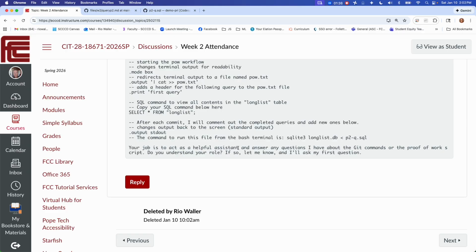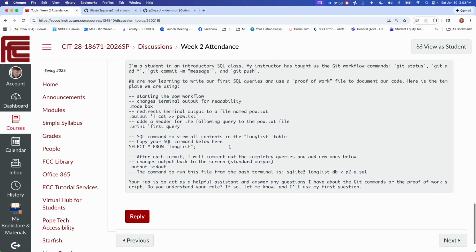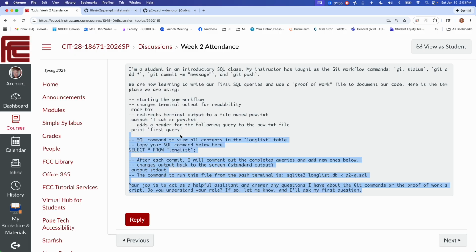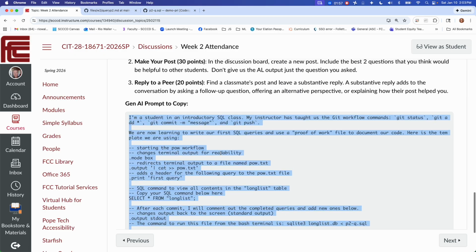Your job is to act as a helpful assistant and answer any questions I have about the Git commands or the proof of work script, right? Do you understand your role? If so, let me know and I'll ask my first question. All right, so you'll copy this entire thing. So copy this, boom, okay?